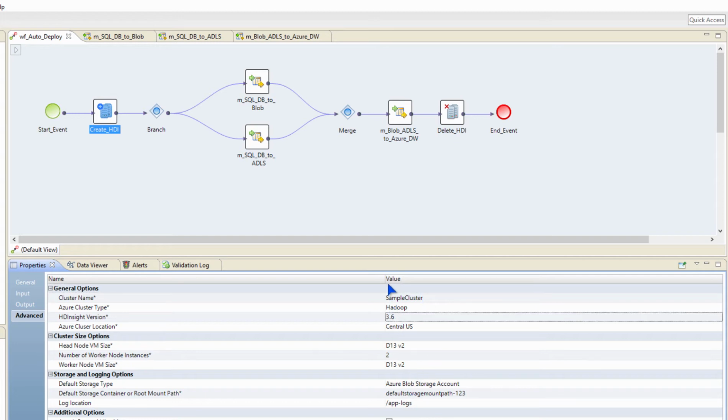I can also configure the Azure HD Insight version, the location where I want it to be spun up, and so on. By configuring this create cluster task, I'm basically asking all jobs in my Informatica workflow to leverage the cluster that I just created. And it's very simple to do that configuration.